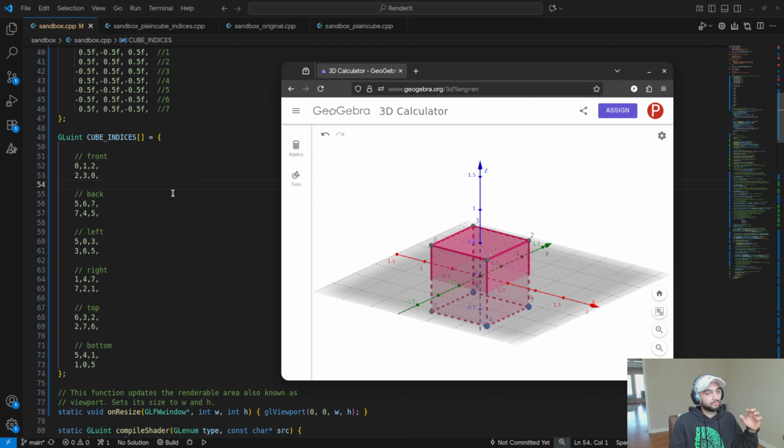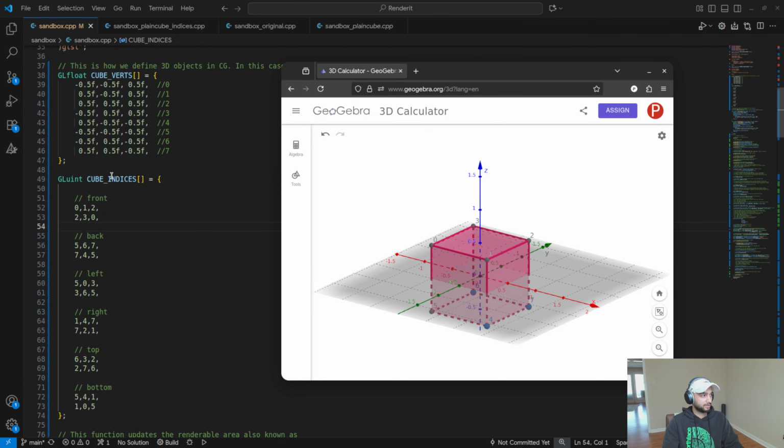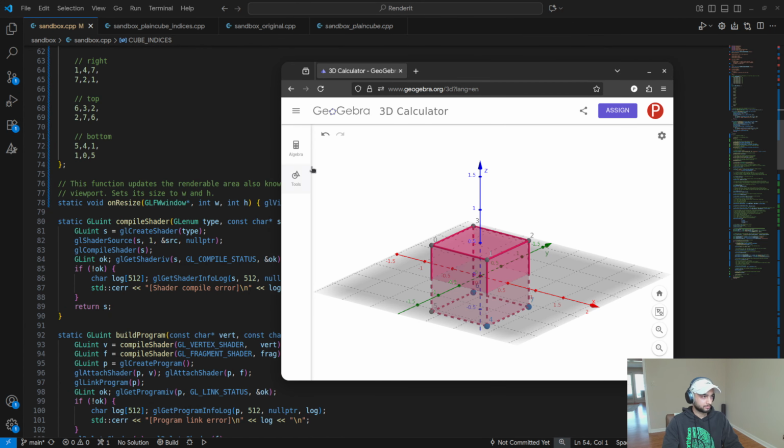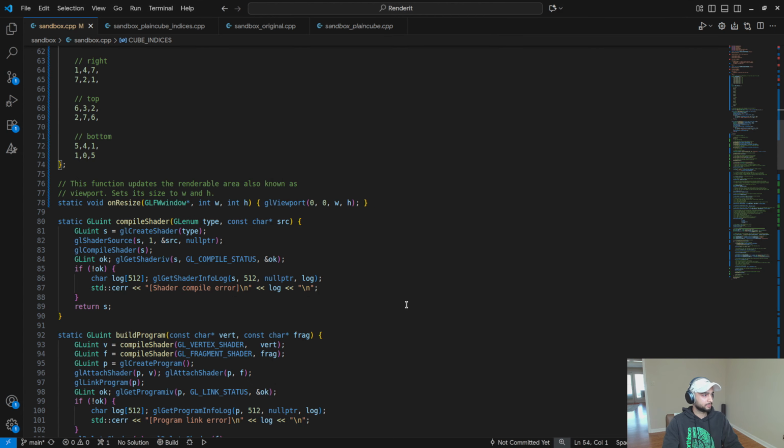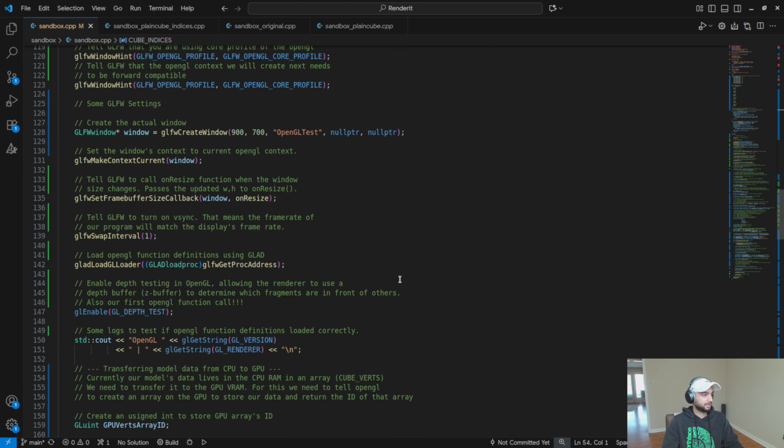But if you look at a large scale application with a lot of 3D objects, this still is very efficient and way more optimized than our original version. So once we define this index array, all we have to do in code is a couple of changes.